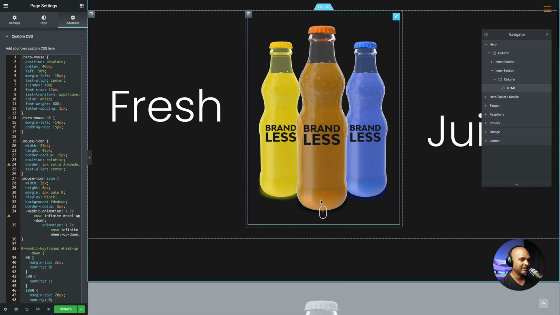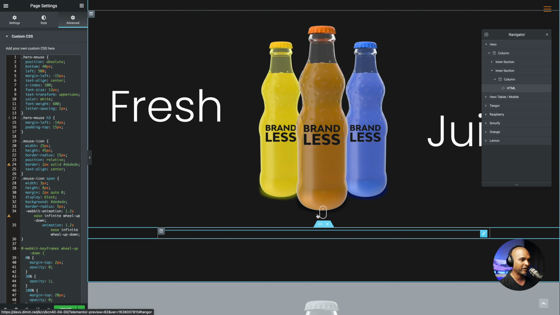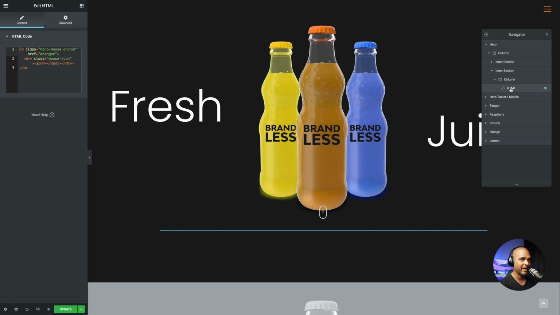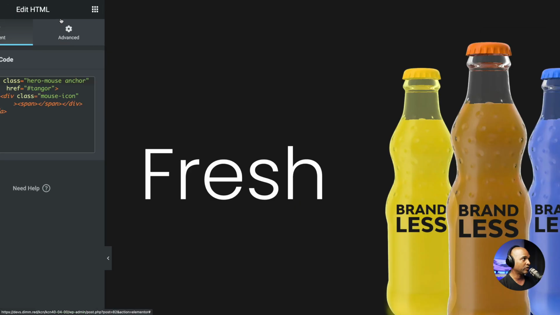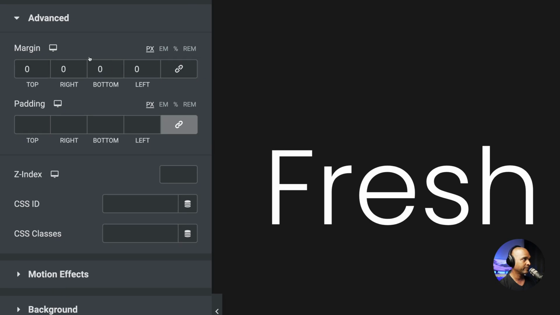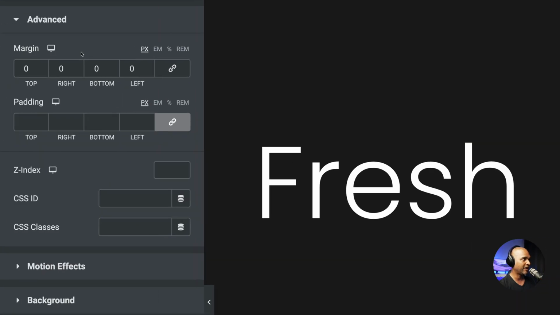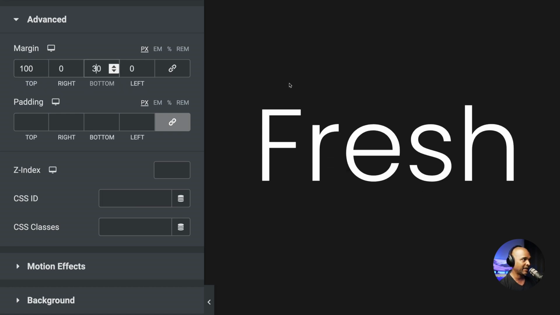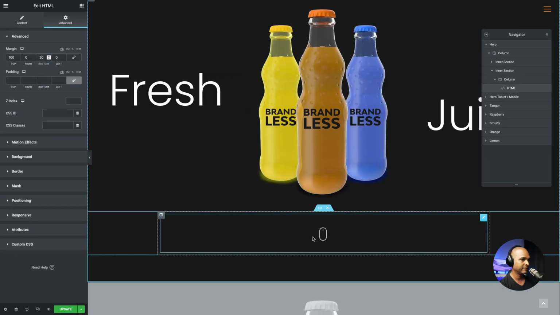I'm just going to copy everything and then paste it. And as you can see right now, it's working perfectly, but it's overlapping the other elements. So once again, I want to make sure I select my HTML widget here in the navigator. Then I'm going to go to advanced. Then I'm going to unlink the margin values. And then you need to play with the values. In my case, I'm going to give it 100 pixels at the top and 30 pixels at the bottom. And that should do it.